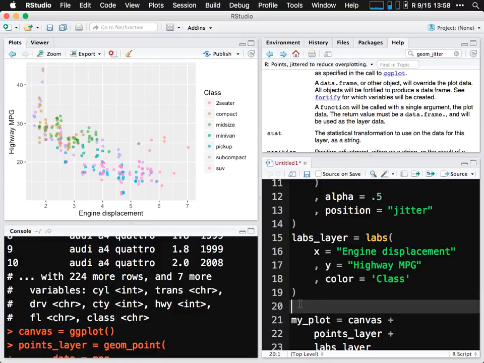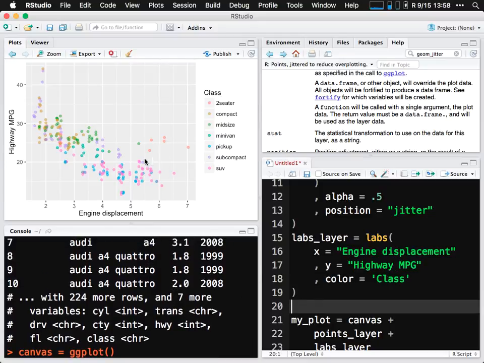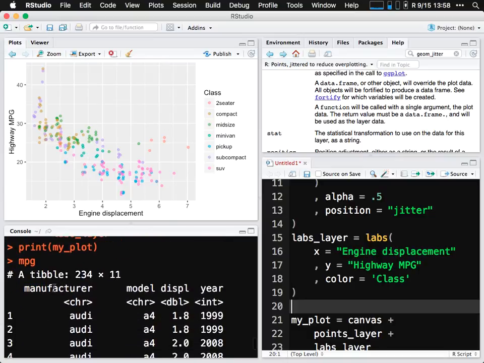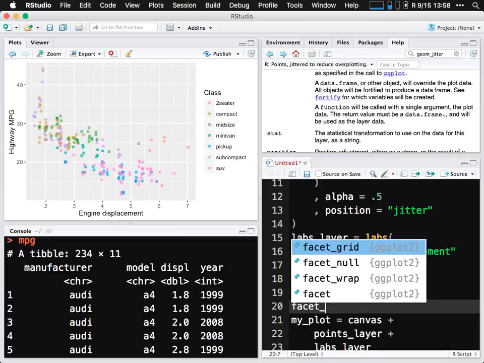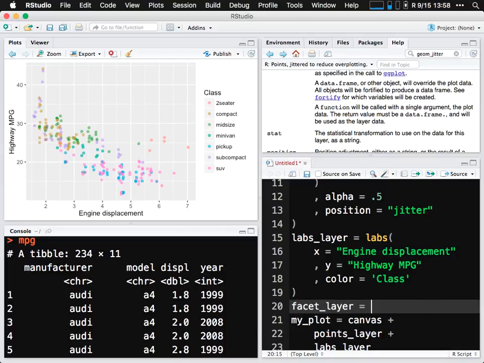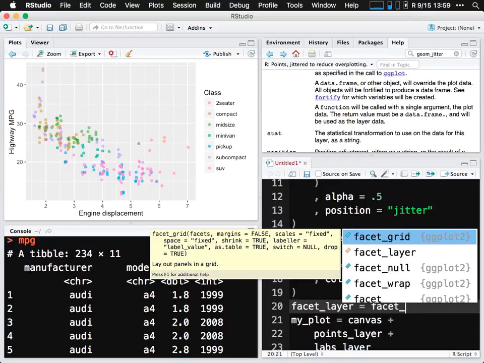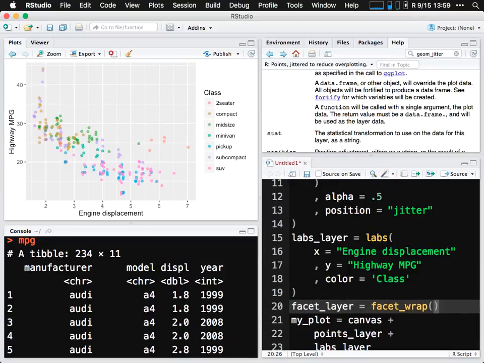We talked about faceting. So if I had yet another variable, and instead of making a single plot and using all the aesthetic attributes of the points to differentiate categories of the data, maybe I want to put the manufacturers in different plots, but have those plots on the same page. That's what facets are. So, facet layer. There are two faceting things: facet wrap and facet grid. Use facet wrap.